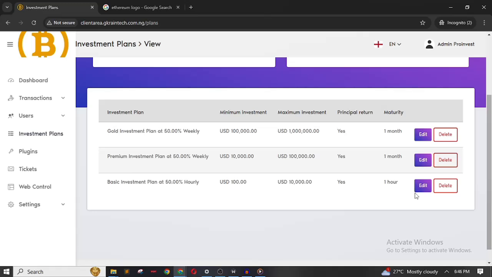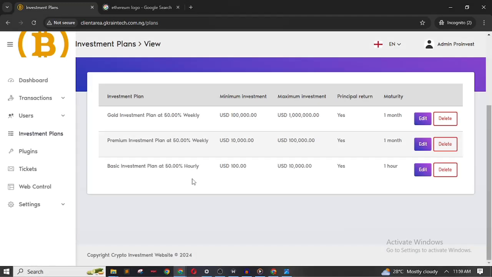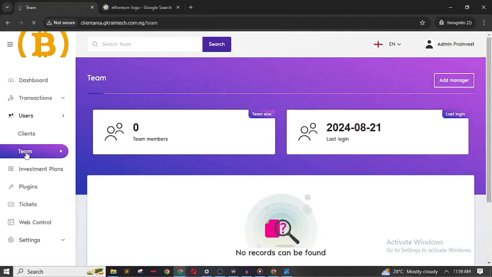So right now, after creating the investment plans, what I want us to look at now is, okay, let's go to users. Now let's look at team. What we use this for is, for example, maybe you want to add some users to your admin area, such that they can do one or two things on your Bitcoin investment website. So it means that you can have other users, like a team of users that can also work for you. Now let me show you what I'm talking about.